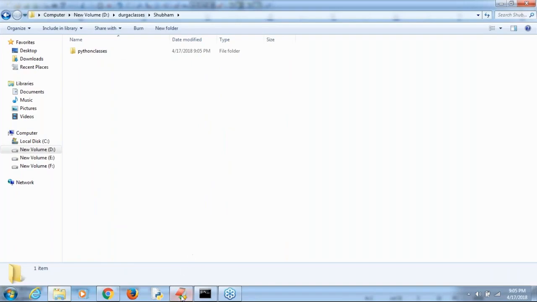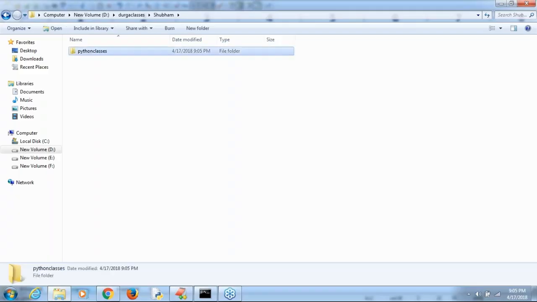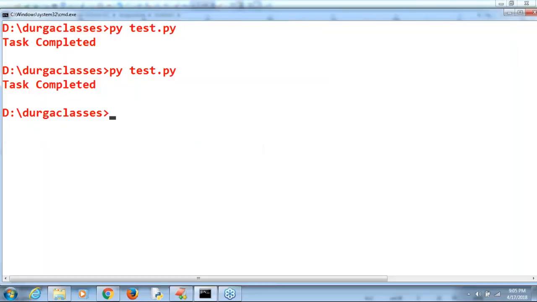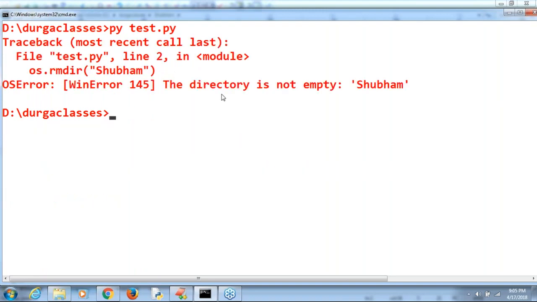Now my question is, observe that. Sir, os.rmdir, remove directory. I just provided Shubham. Can you please remove the Shubham directory? Then automatically Python classes inside Shubham is there. Is it going to be removed or not? If really Shubham is deleted, then automatically the inner thing should also be deleted, right? Can you please observe what it is telling? Directory is not empty: Shubham.